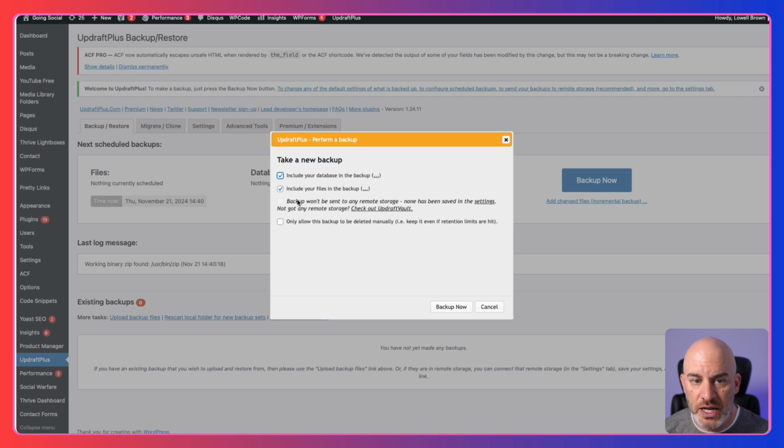You're going to see this toggle open up. First thing is include your database in the backup. Yes, we want to include the database because WordPress is a database. So you want to include that. And include the files. So anything that we've uploaded to our website, do we want to include that? Yes, I do.